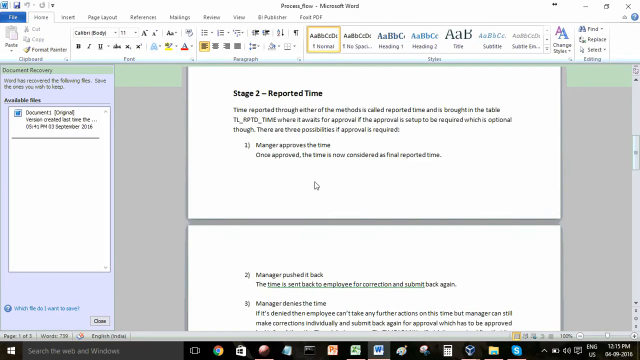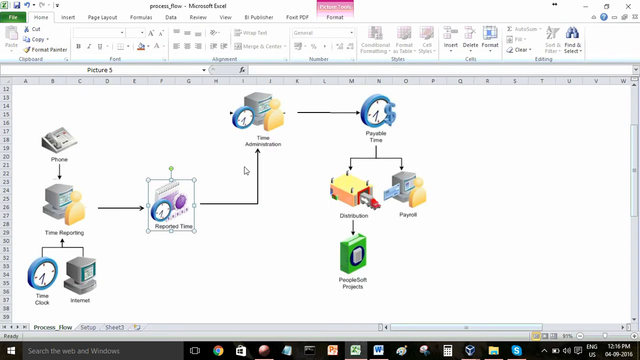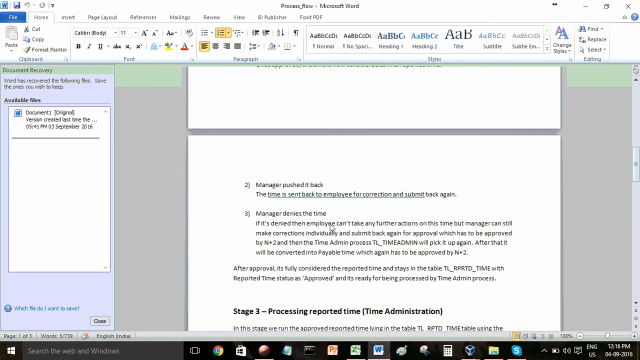If the approval process is set up, there can be three cases. First, the manager, or whoever is the authorized person, approves the time. In that case the time will be ready for the time admin process to be picked up. So if the manager approves the time, it will be approved reported time. Second, the manager pushes it back.